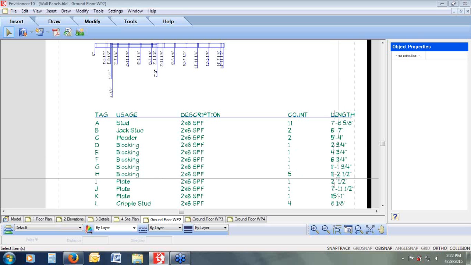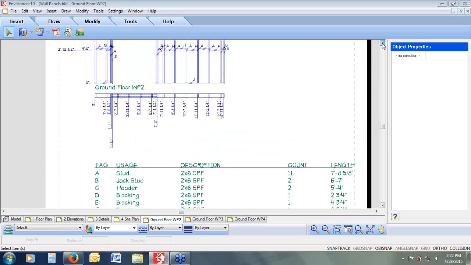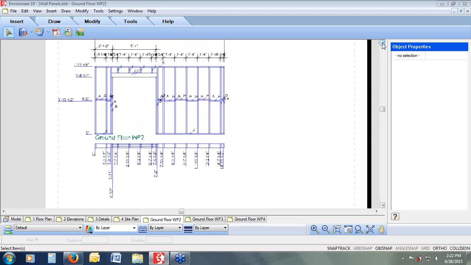And it has each of the pieces of blocking labeled differently because you can see the lengths over on the right-hand side are all different. Because they have a different length, they need a different label. Same with our plate material and our cripples. So they've all been labeled up here on our drawing screen for us. So everything correlates.